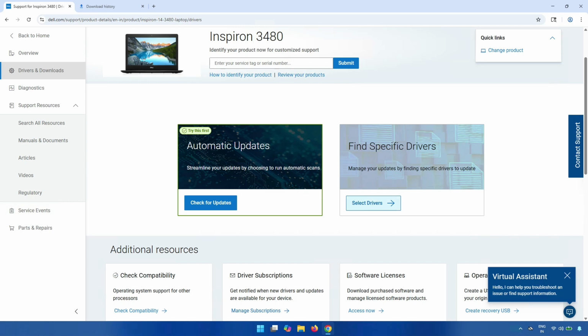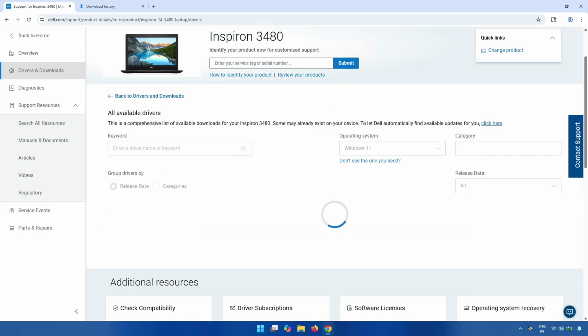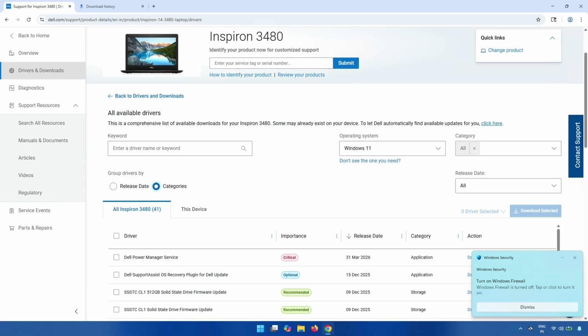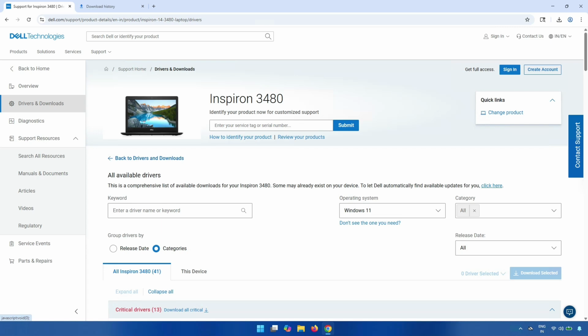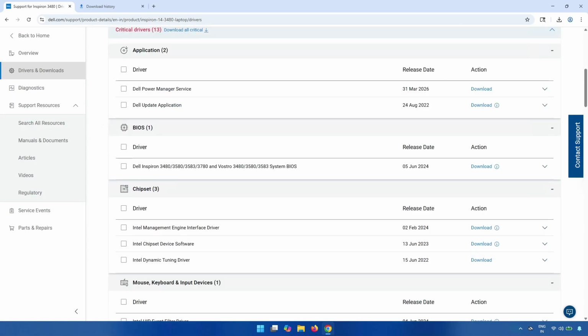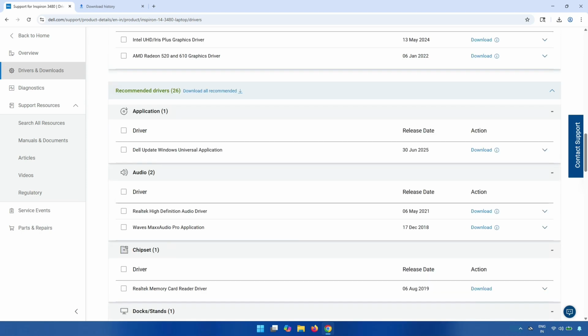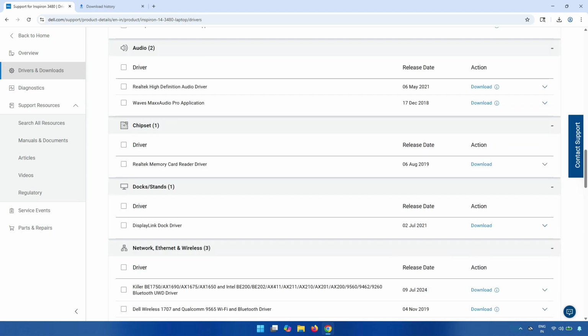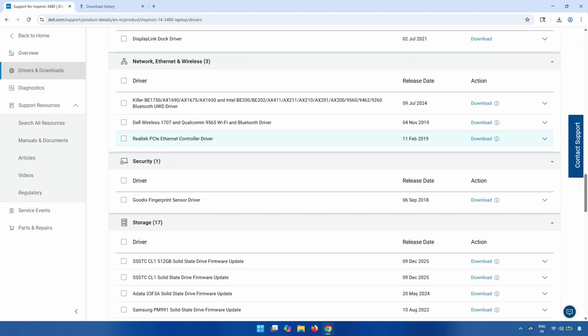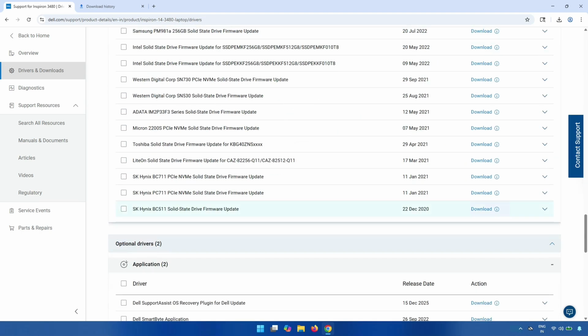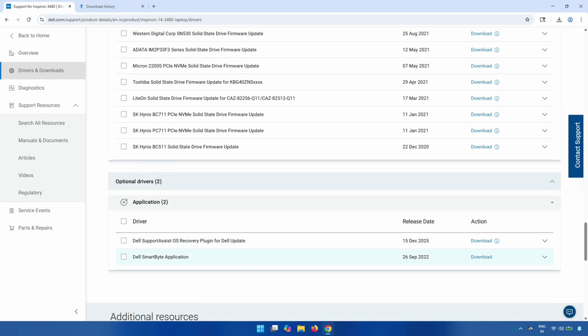click on this and select the driver. After that, click on Categorize. This makes it easy to find all the drivers to download and install. Okay, then scroll down. This is all the drivers.